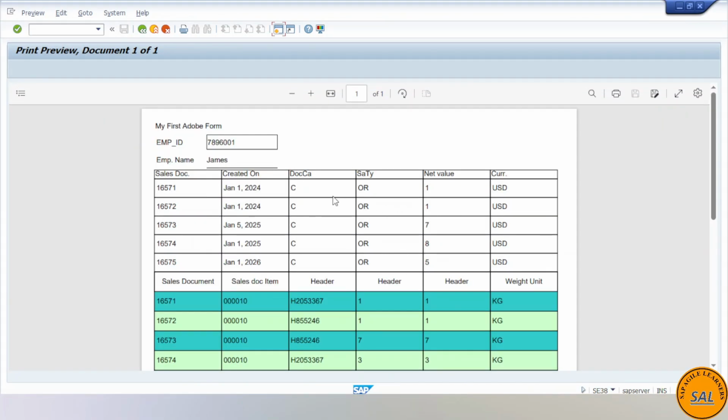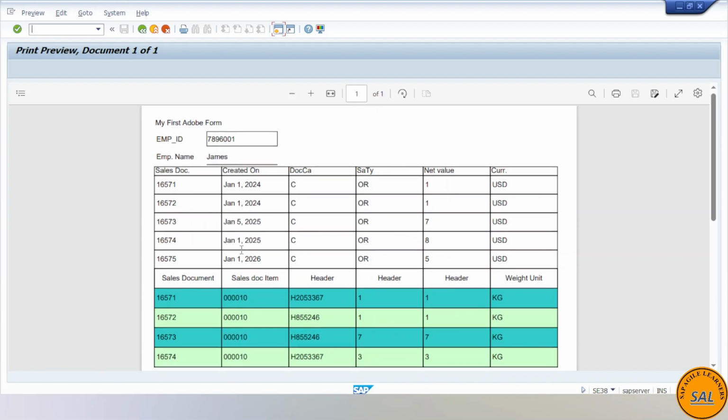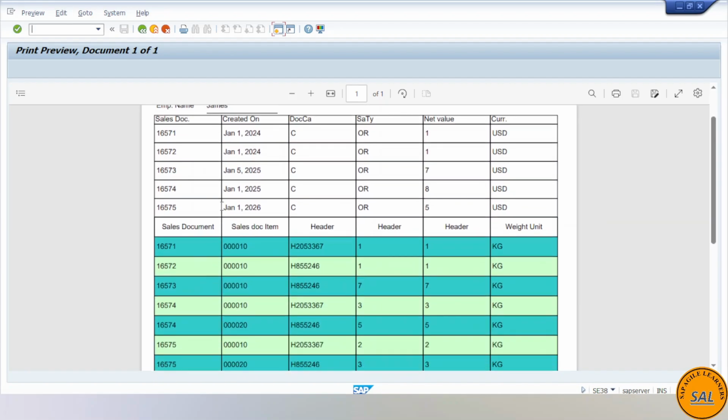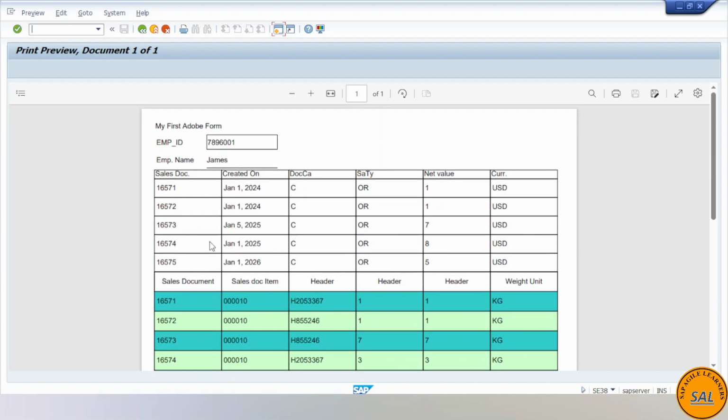So here is your output. We have a header table and we have an item table. There is no gap as we didn't provide it, right? So this is how you can display your header table and item table, two separate tables, one after the other.